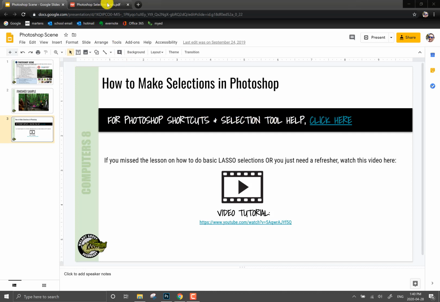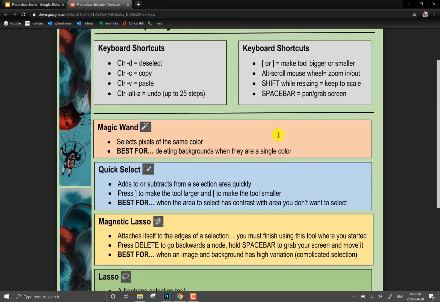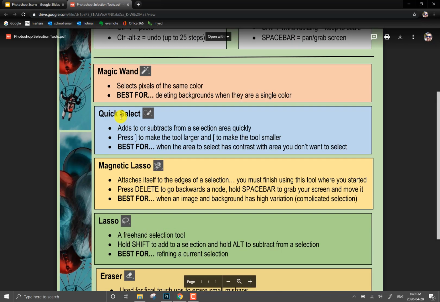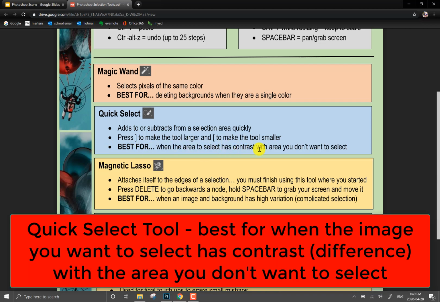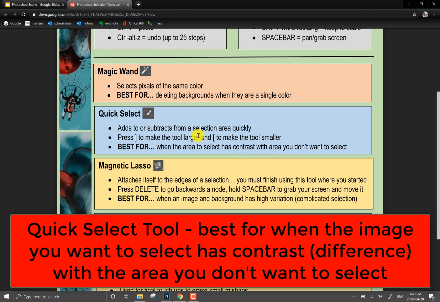If you click there, what you'll see is there's a document that gives you some keyboard shortcuts for Photoshop, as well as gives you some advice and some ways of using the different selection tools. So you can see here we're going to be using Quick Select. It also tells you what each is best for. Okay, so it says that the Quick Select tool is best for when the area to select has contrast with the area you don't want to select. And we'll see that soon here as well, okay? Another thing you might see is that there might be some YouTube tutorials on the assignment you're currently working on as well.